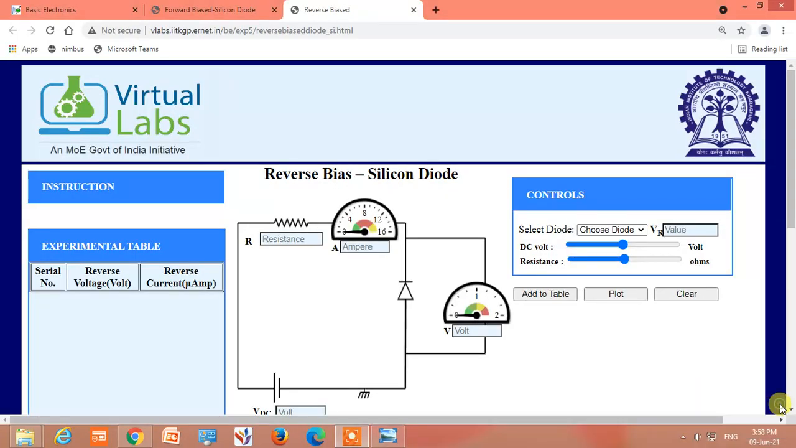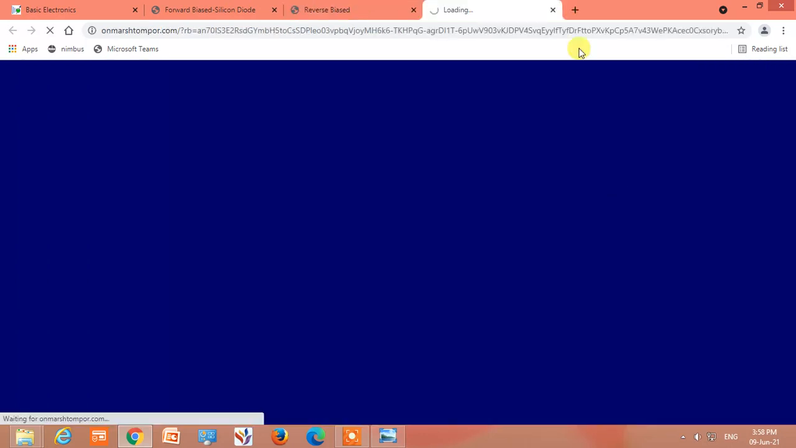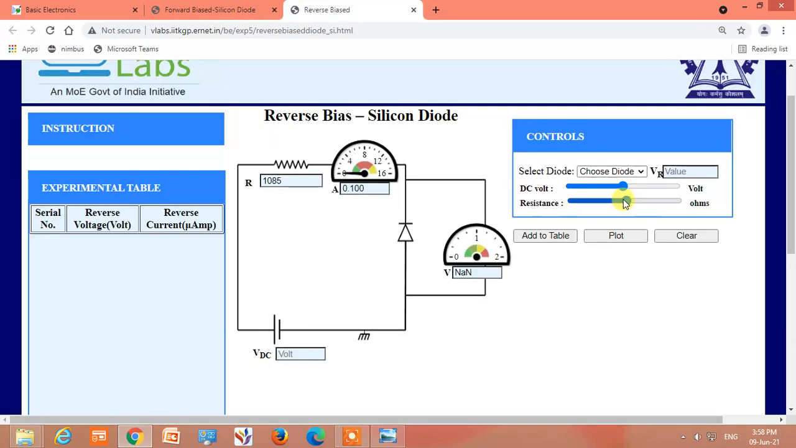Same process we will follow for the reverse biasing of the diode. Here the cathode is connected to positive terminal of battery, anode is connected to negative terminal of battery. Now I will first set the resistance value. I'll first set the resistance value to around 100 ohms, not much required because the diode which is reverse biased will already have a large resistance. So I have set the value of the resistance to 100 ohms by varying this knob.